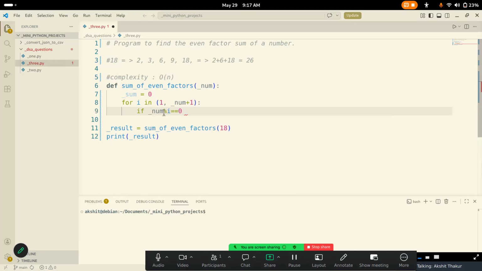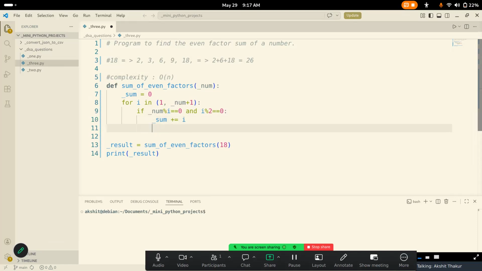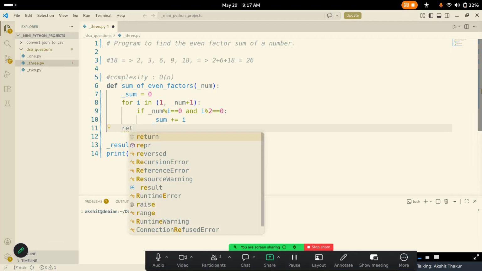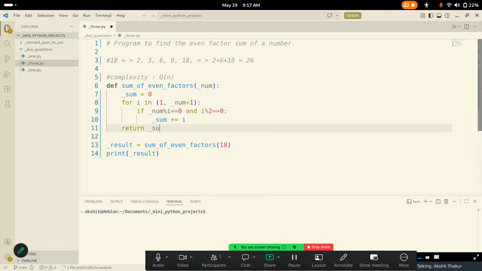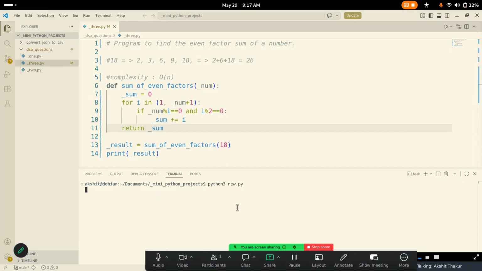This will divide the number from 1 to 18, and it will also include odd values like 3 and 9. So we need to remove the odd values. For that we will check i mod 2 equal to 0, and we just add i to the sum, and that's all. It's with complexity n, and we will return our sum variable. That's all for the code.